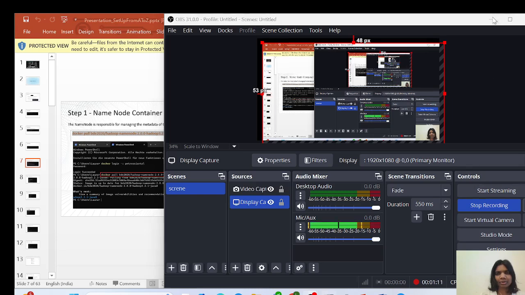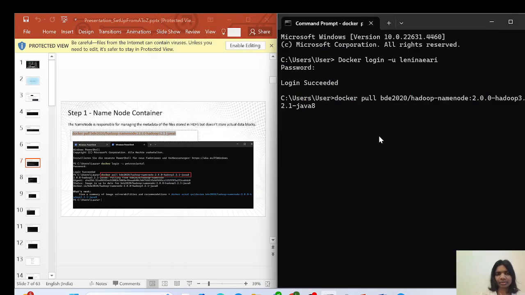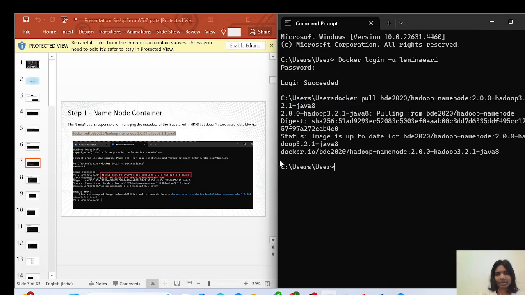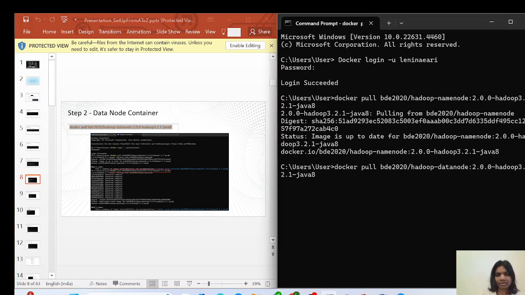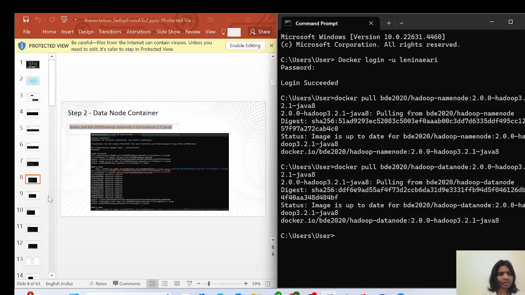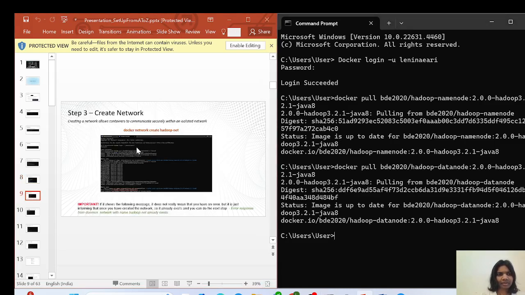We are adding the name node container. The name node container is responsible for the running, so it's also executed. And the second one, we are pulling the data node container, so it's also executed properly. And our next step is creating a network.